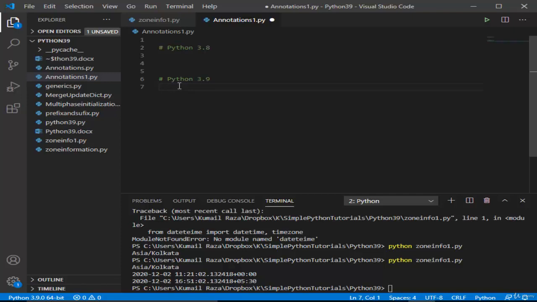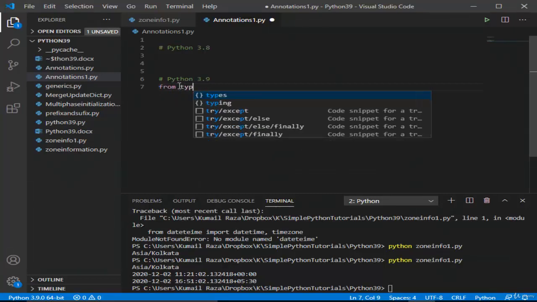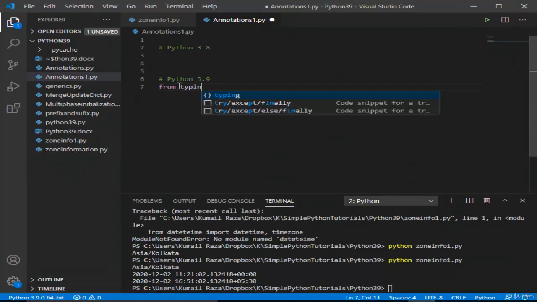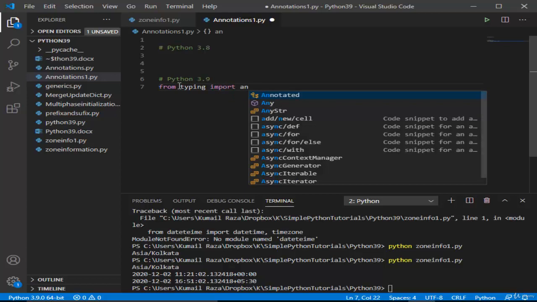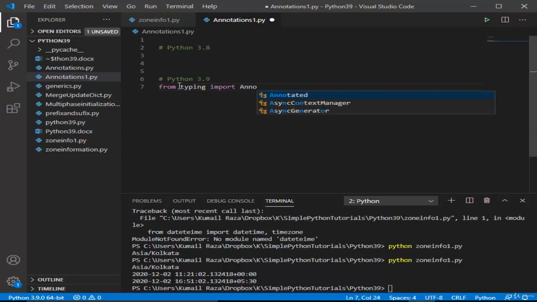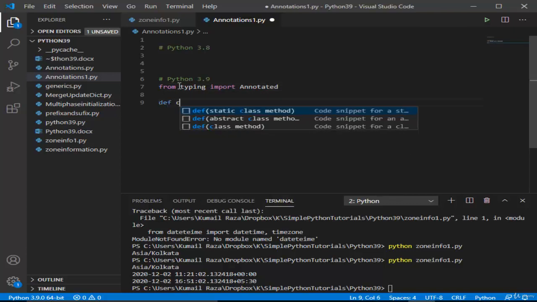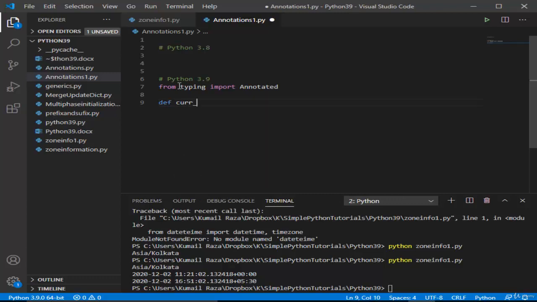So let's do this in Python 3.9 first. Okay, let's first import the typing module. From typing import Annotated, sorry, so it's already done. Now let's create a function of currency exchange. We're going to create a function of currency exchange that converts euros to USD.